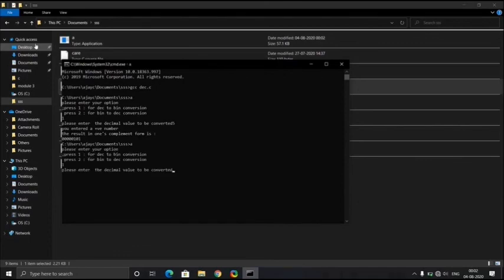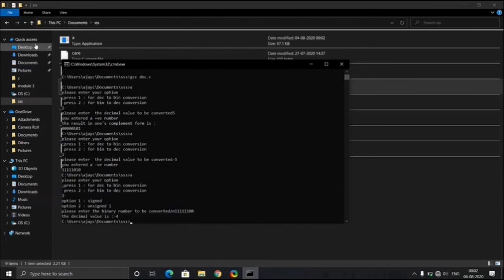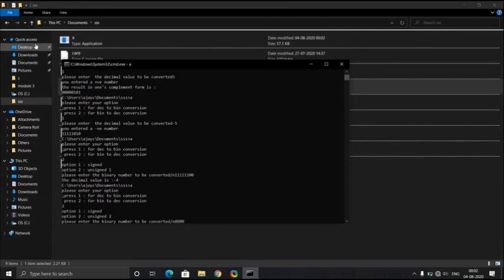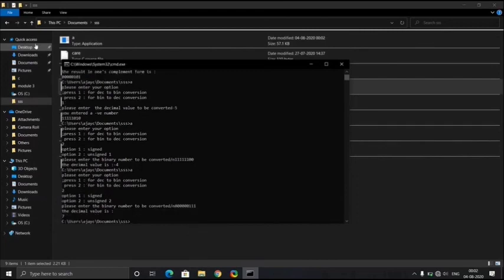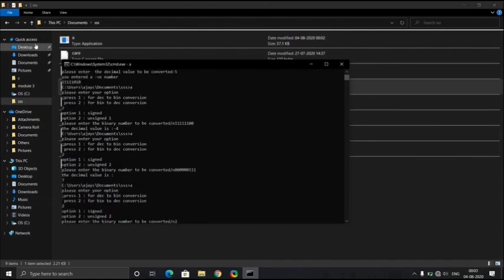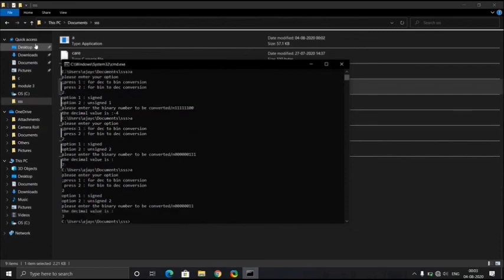As you can see, I have given the input 5 and the corresponding output is obtained, and for -5 the output is obtained as well. I am also giving -4 as input in signed 2's complement format, as you can see on the screen. And I'm going to test the other one also, the unsigned number. I'm going to give 7.